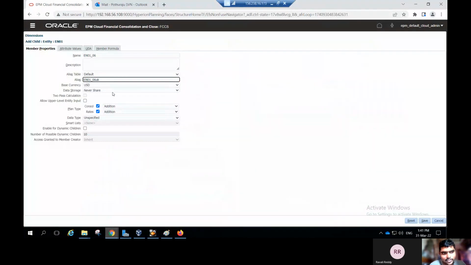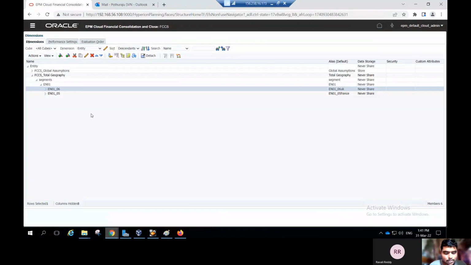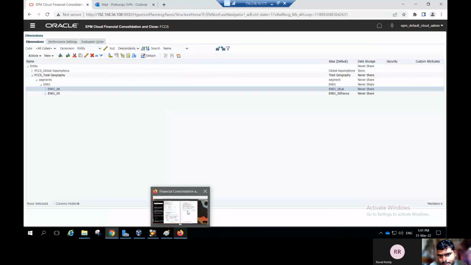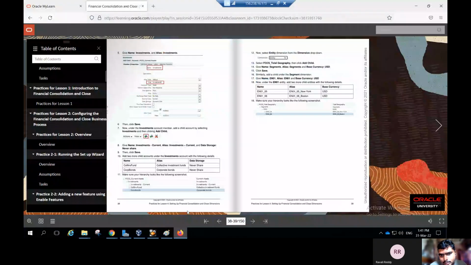Select the base currency, which is USD. Click on save. Again, go to the activity guide. This time, see the hierarchy for the entity file. The parent member is Total Geography, the child member is Segment, and the base member is EN0. These are the level 0 members for EN0105.